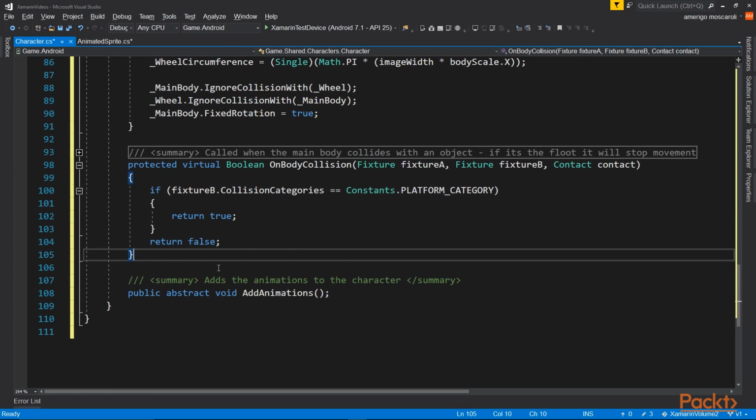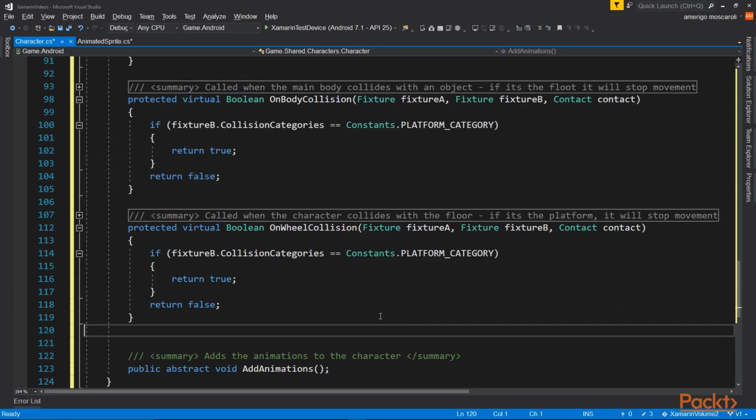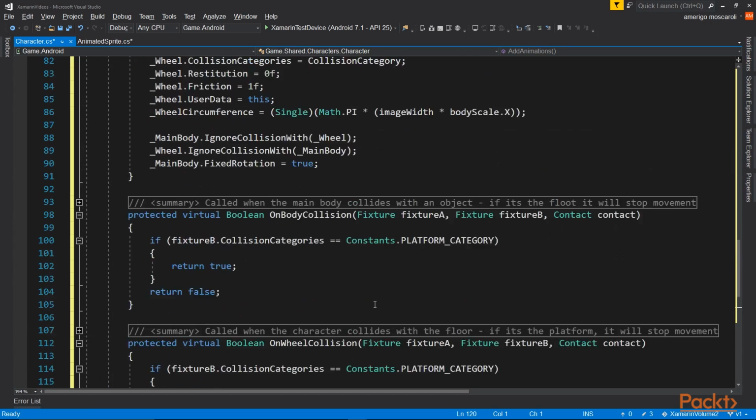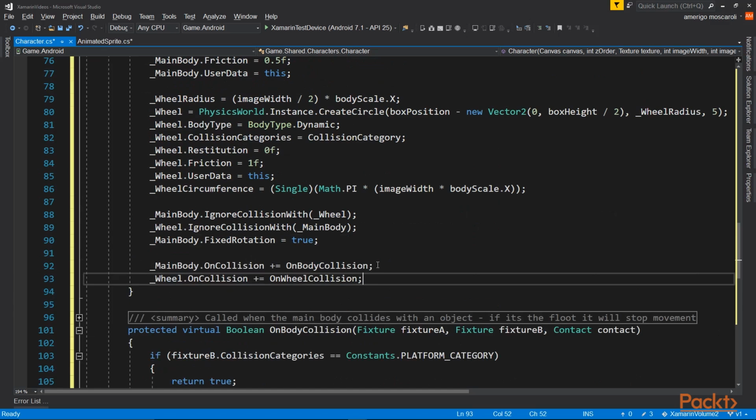This stops the character from falling through the floor. We need to also add a method for the wheel, so add another protected virtual boolean called onWheelCollision this time, with the same arguments as before. This method performs the same actions in that it checks for the category and returns true if it's the platform, otherwise it returns false. Now we need to add these methods to the delegates for both bodies. So go back to the constructor, and after we set the fixed rotation, set the onCollision for the body and the wheel.